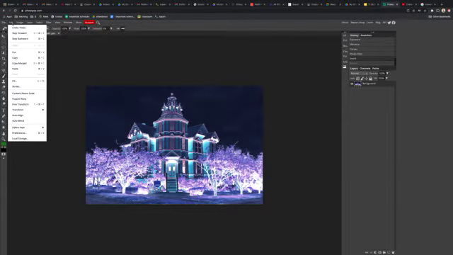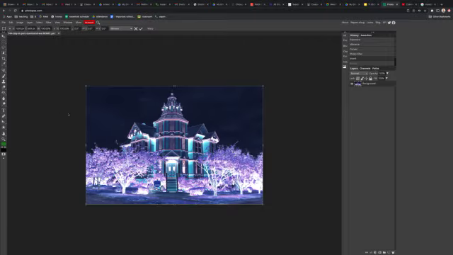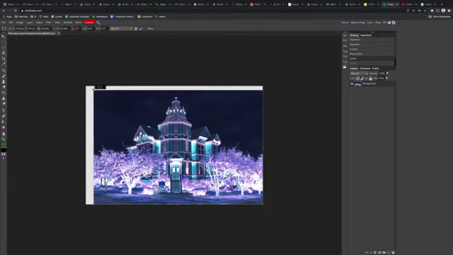Going over to Edit, you can also click Transform. There's scale, rotate, distort, perspective, warp. There's lots of different options over here. So I'm in Edit, Transform. So if I click scale, remember scale is like the fancy art word for size. So if I click that, I can make it bigger or smaller.